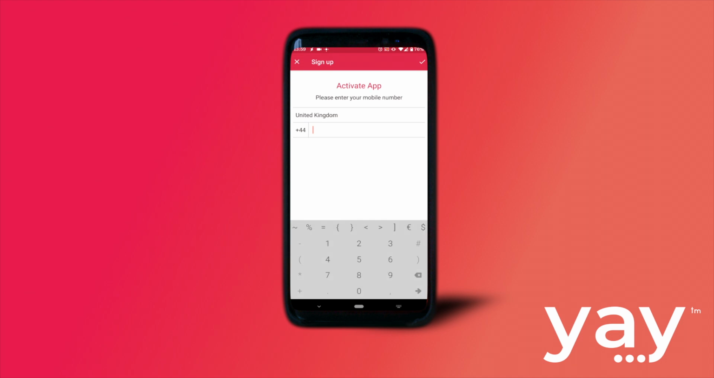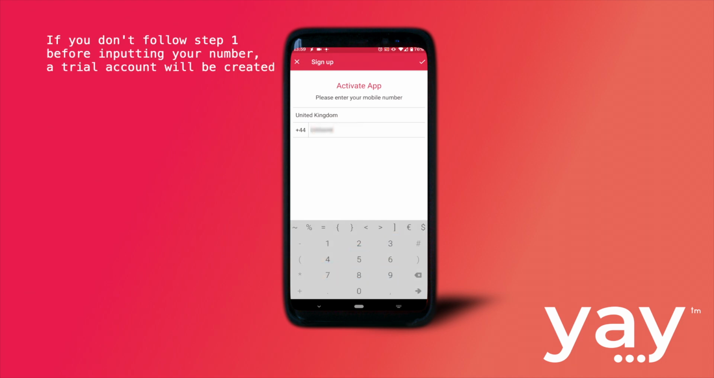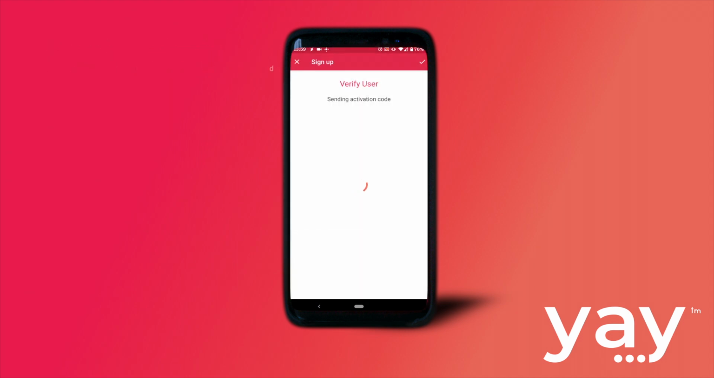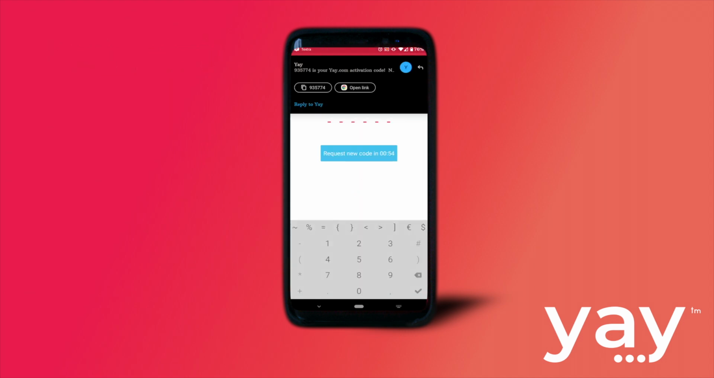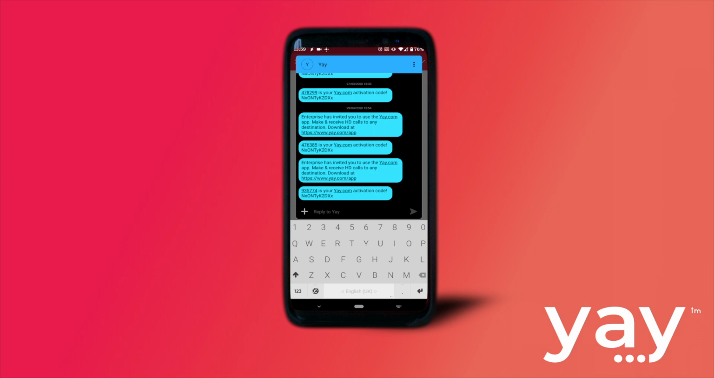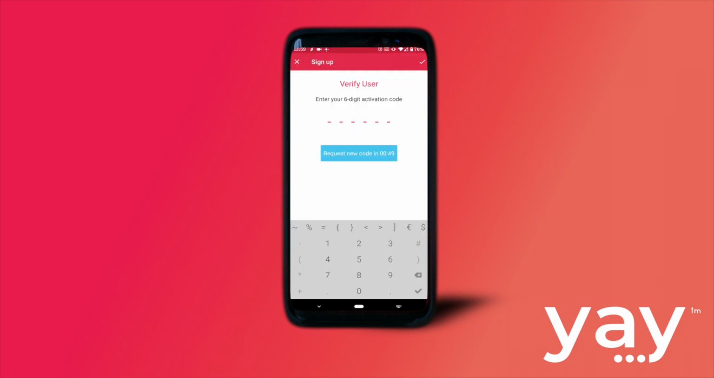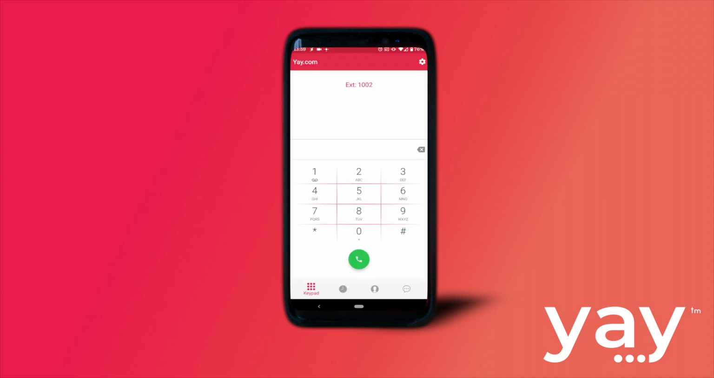Inside the app, you'll be prompted for your phone number. So long as you took care of step one, our platform will recognize your number and you will be sent an SMS confirmation code. Enter this in the app. That's it. You should now be up and running.